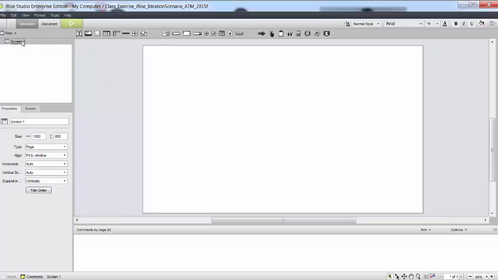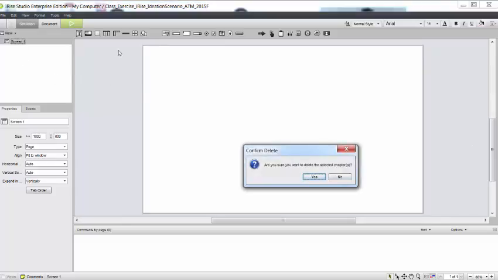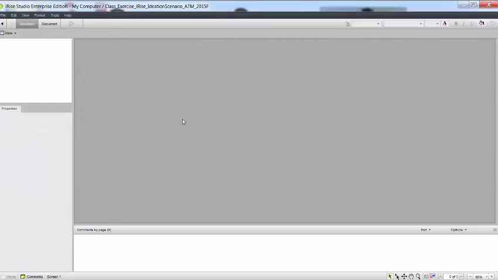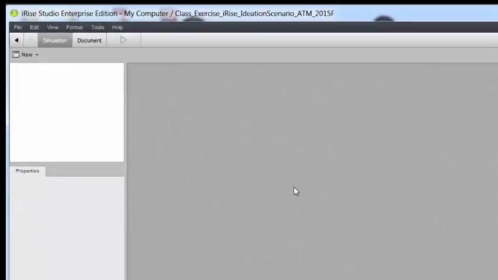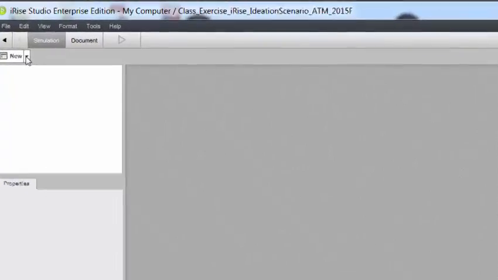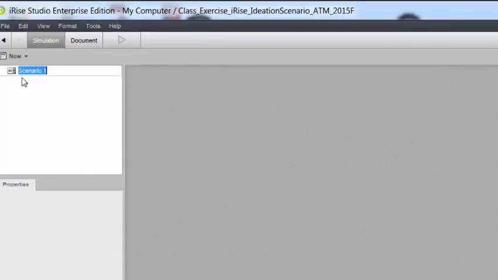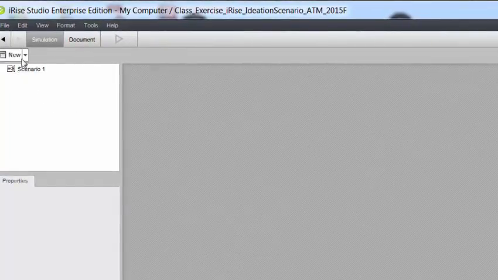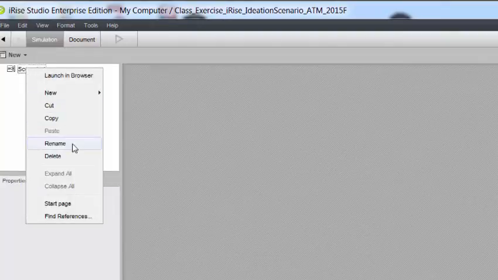Actually, I'm just going to delete it. I'm just going to highlight it and delete it. We're not going to need this. We're going to be creating new ones. Okay. So the first thing we're going to do is we're going to select New Scenario. And it creates a little scenario icon right here. And I can right click and rename it.